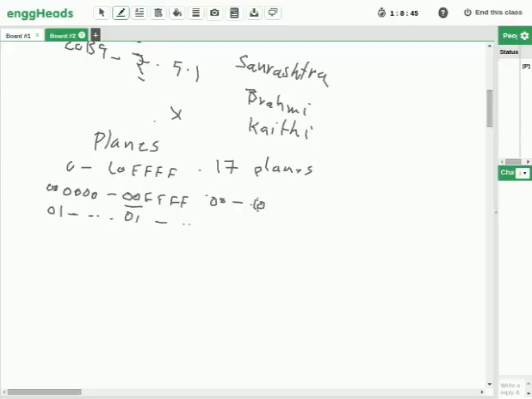The zeroth plane is referred to in Unicode as BMP. BMP stands for Basic Multilingual Plane. That's what they call it. All the other planes contain what are known as supplementary characters. If a character is in the BMP, 16 bits are sufficient.